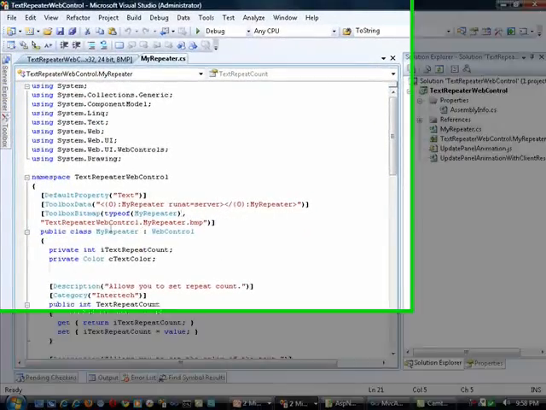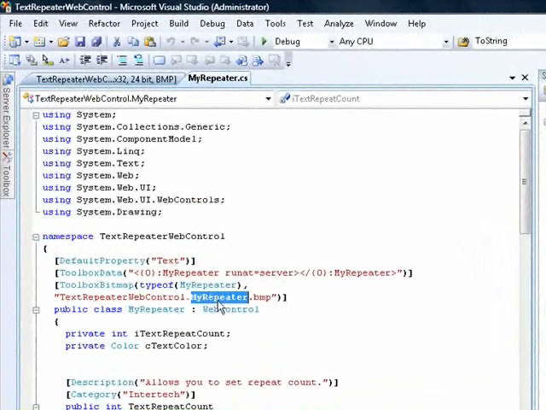Note the name of the image as well. It has to be namespace.class.bmp. There's a lot of crazy requirements. And these, of course, are all specified with these attributes above the class declaration.